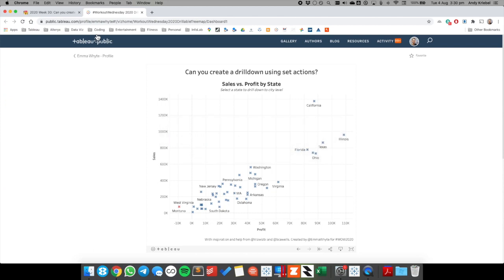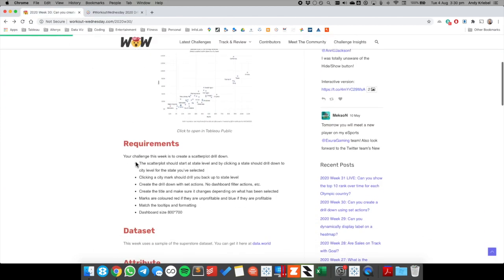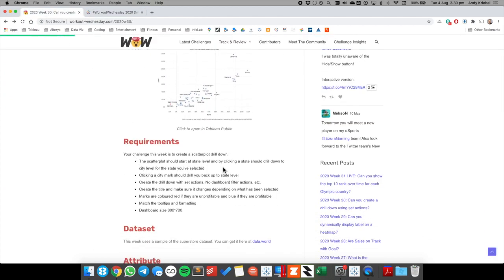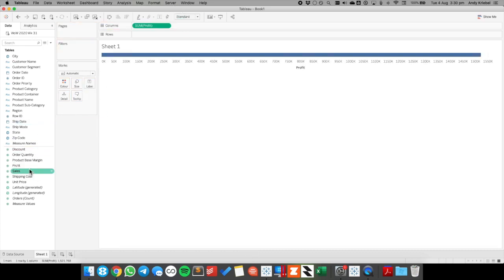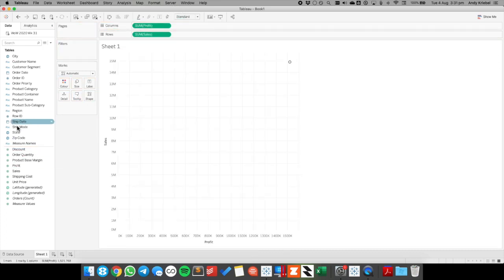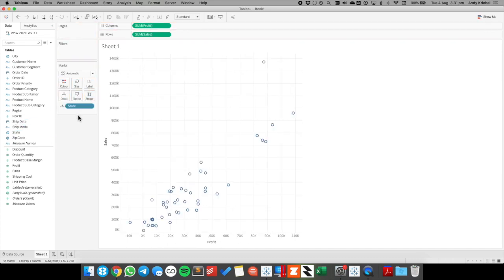And let me go back over to the requirements real quick. So scatterplot, state level, and click on a state should drill down to city, and then back up to the state. Okay, great. So the first thing I'm going to do is go ahead and build the scatter plot. So it looks like we have profit on the columns, sales on the rows, and I know I'm going to need to replace state with something else, but it looks like they're using a cross mark type, but I want to just go ahead and get the coloring right first.